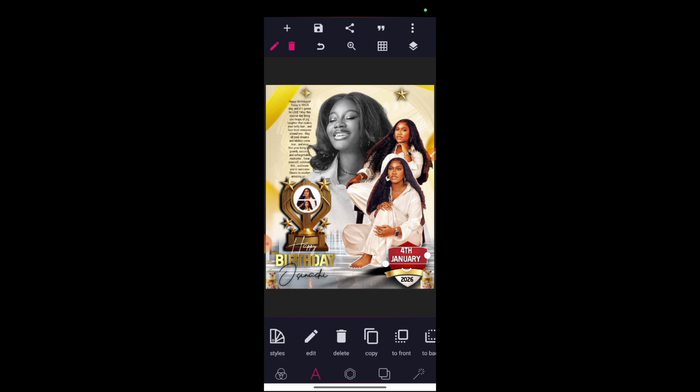I am J.SMART-DIGITALS. In today's class, I'll be teaching you how to design this flyer that you are seeing on the screen.